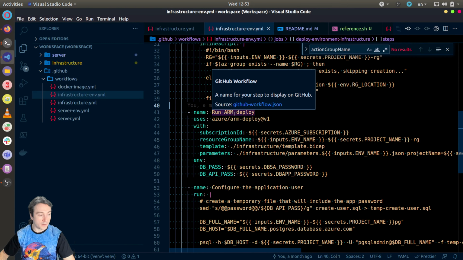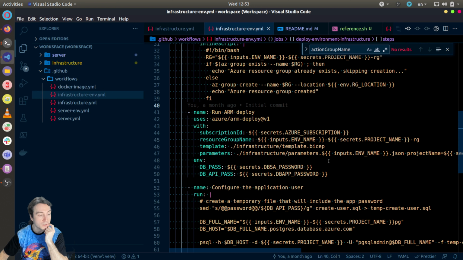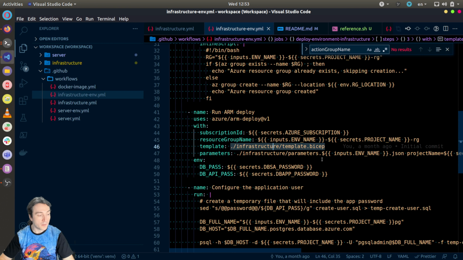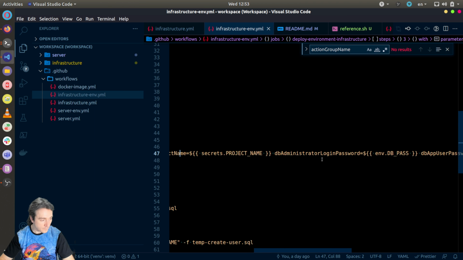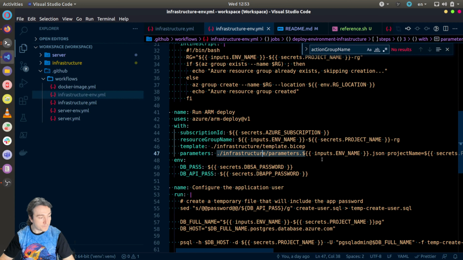And then it is running the ARM deployment using the Bicep template. So you have the infrastructure template Bicep and the parameters, the parameters files I showed earlier: the password for the application user for the SQL database, the password for the database administrator user, and the resource group name as I showed earlier. Environment name, project name, resource group archive.